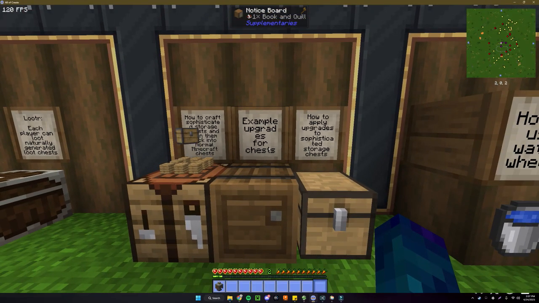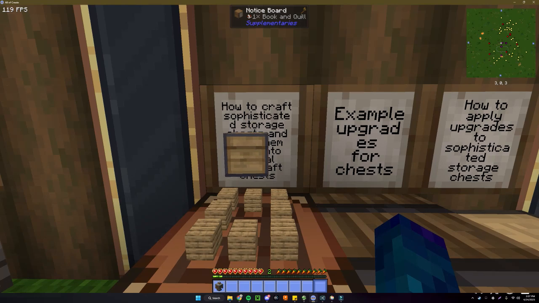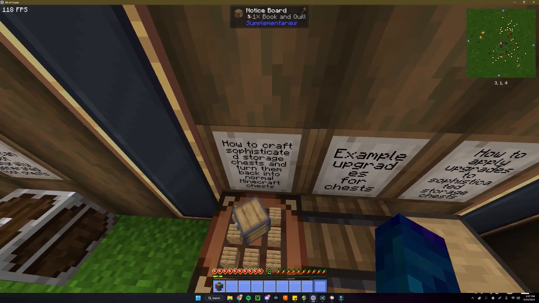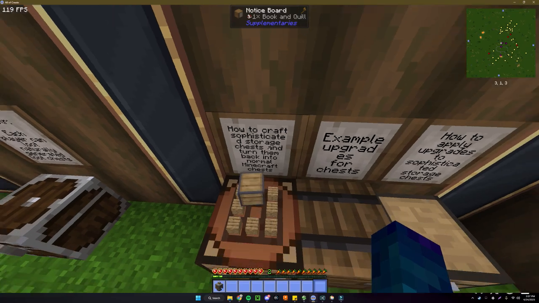Okay, next we're going to be talking about sophisticated storage. So we have two sophisticated mods. There's Sophisticated Storage and Sophisticated Backpacks. So both are incredibly useful, especially for bulk storage and the likes. So we'll start with how to craft sophisticated storage chests and turn them back into normal Minecraft chests.